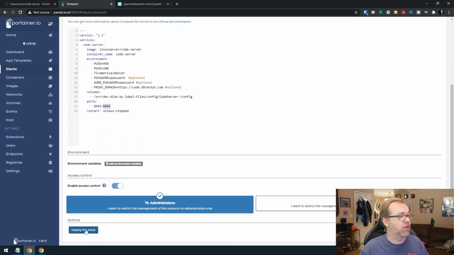So all we've got to do now is just click on Deploy the Stack. So we'll give this a minute to deploy, do its thing, and then we'll take a look at the logs, make sure everything's running properly. And then, of course, we'll jump over and take a look at Code Server in the browser.